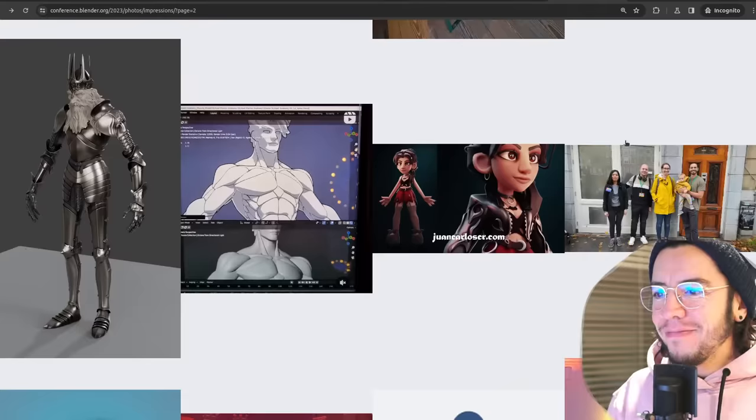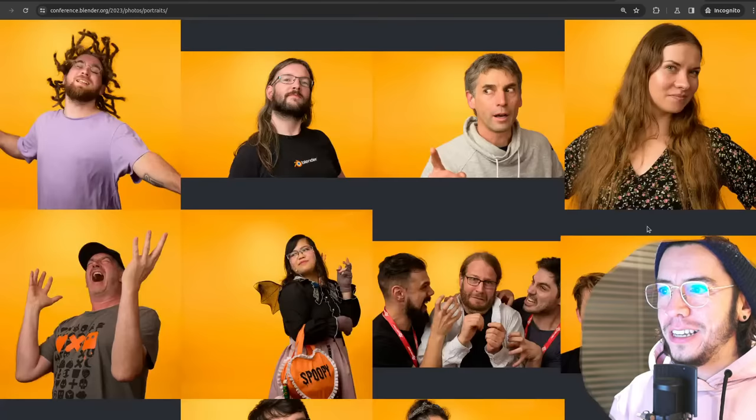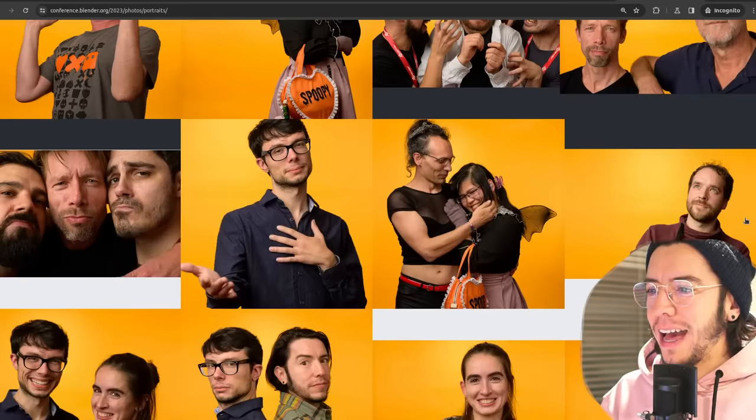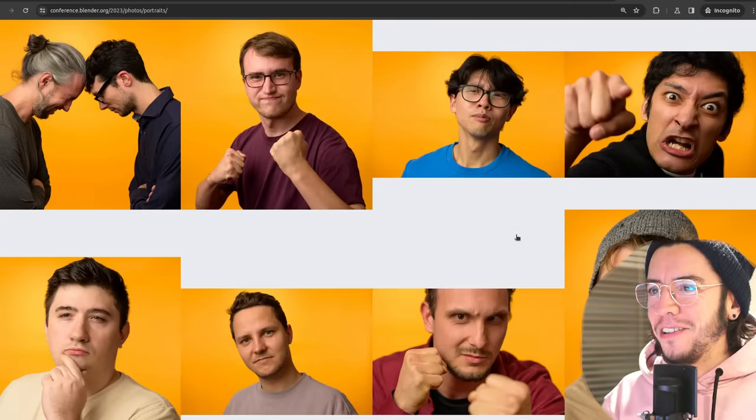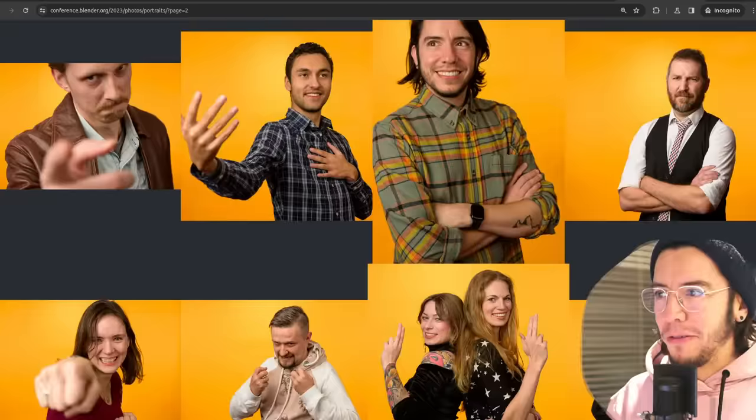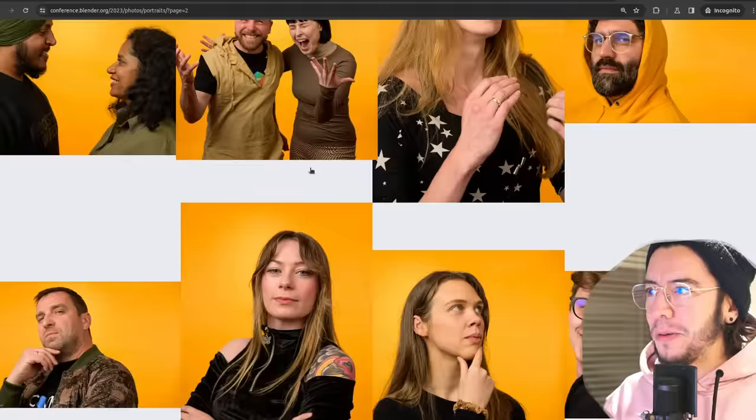The pictures are online over there, but you can also see the portraits. Everybody who wanted had their picture taken there as a portrait. So pretty nice to have a professional photographer taking pictures of people that are attending the conference, or even groups attending the conference. So super nice.